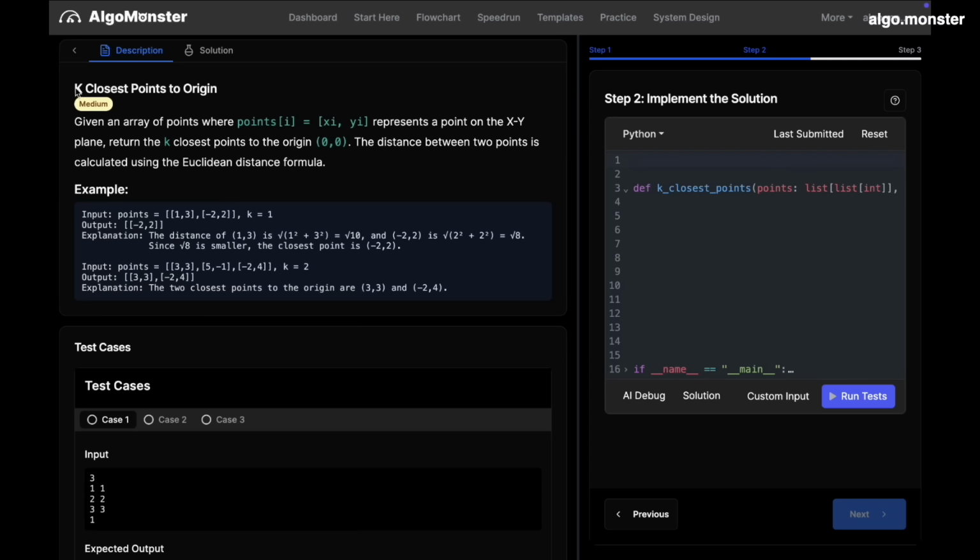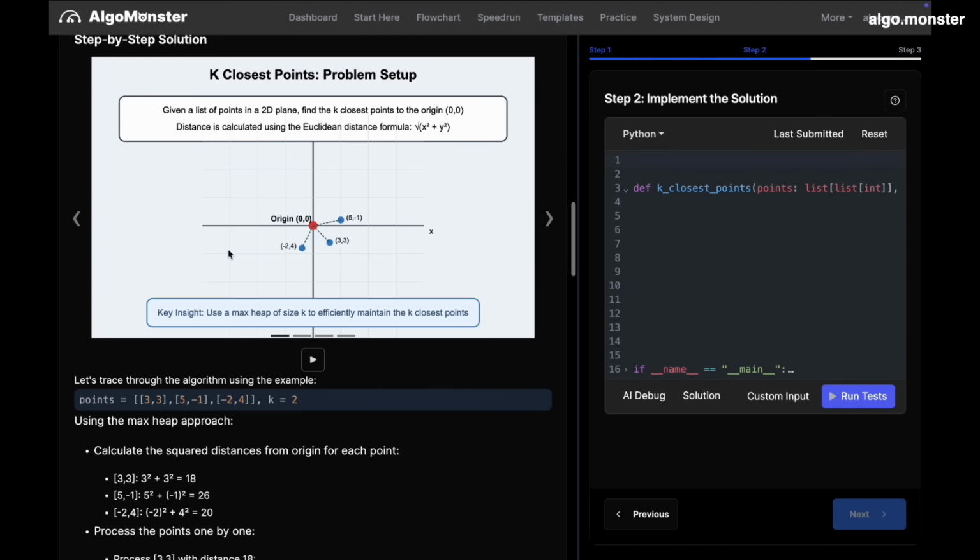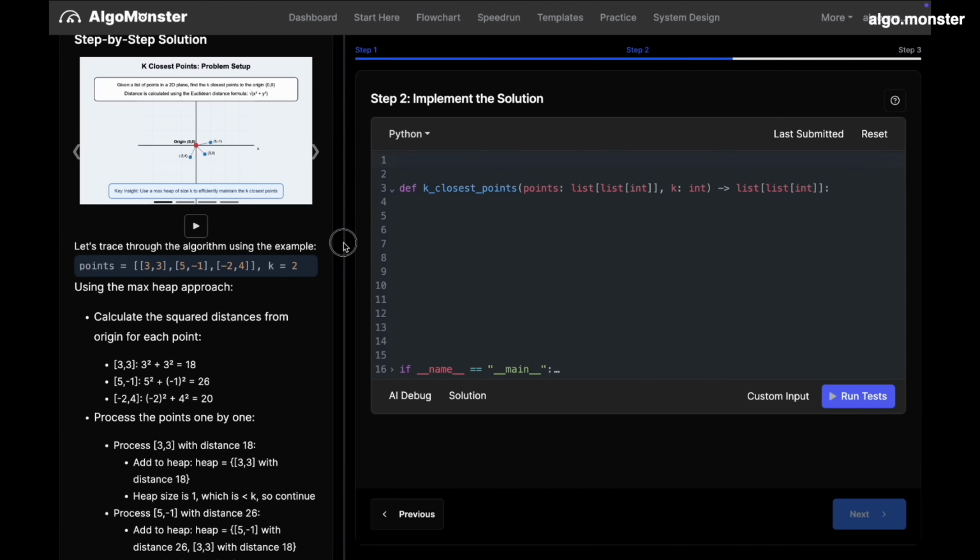Alright, let's put that heap knowledge to work with this classic problem, finding the K closest points to the origin. We're given a bunch of points on a 2D plane, and we want to return the K points that are closest to 0, 0, using regular Euclidean distance. Now remember, since we only care about which points are closest, not the actual distances, we can just compare the squared distances. That saves us from doing a square root for every point.